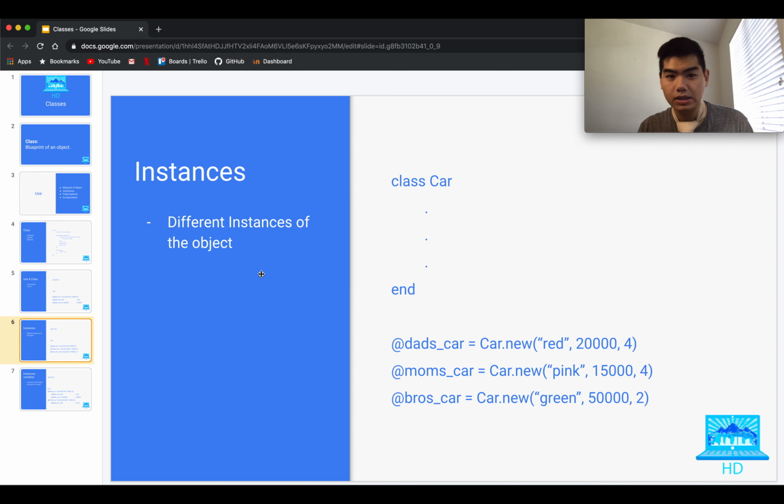That will technically not be DRY at all, because you'd take the same code and copy and paste it over and over again, just changing the individual color, mileage, and seats. The better thing to do is create different instances of it. When you're creating a class, you are creating a blueprint of a car, the bare bones of what a car has. In this case, I can make many cars. I can have a car for my dad, for my mom, and my brother. They can all have different cars with different types of parameters.